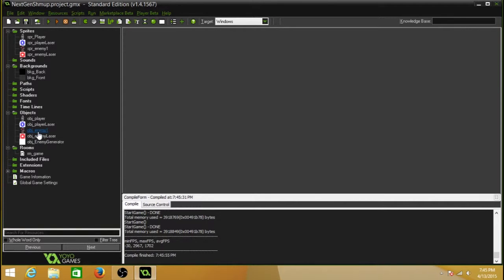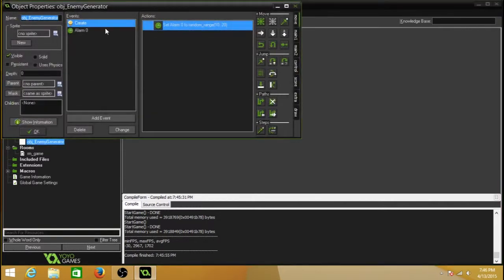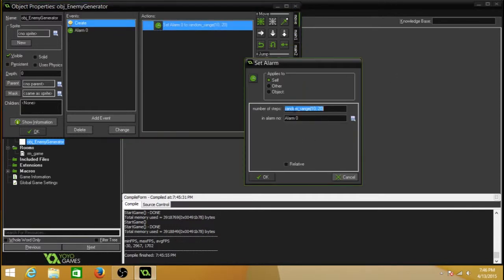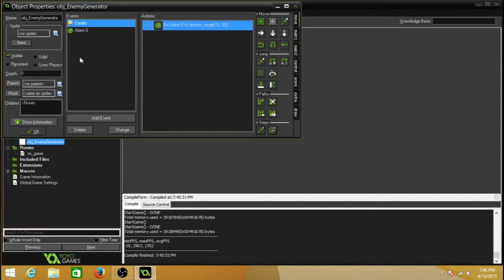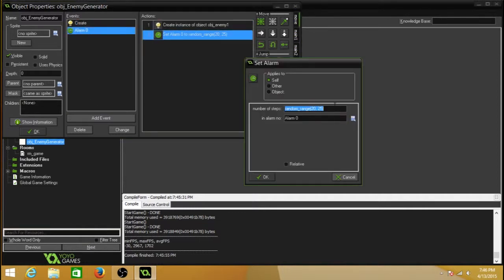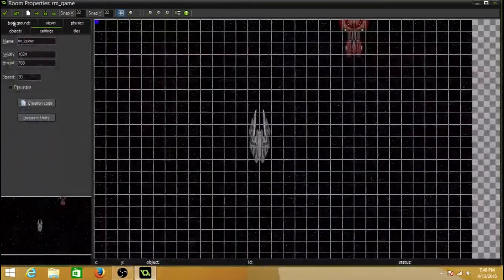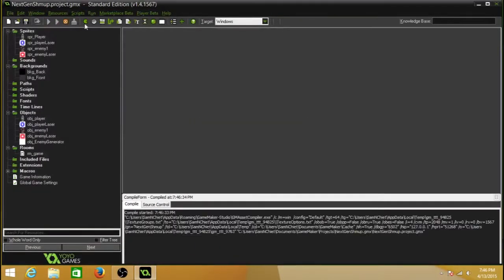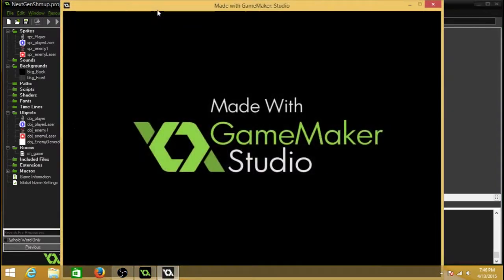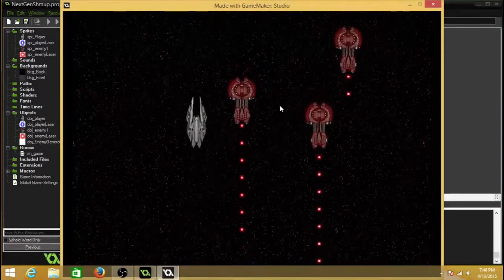Now this probably wasn't a good idea to make them spawn so fast, so in the enemy generator, I'm going to make it so when it's resetting itself, I want the first enemy to spawn fairly quickly, so I'm going to do between 10 and 20 steps. Press OK. But when it's calling itself again, I'm going to make this 30 to 60 steps. And 1 second is 30 steps because our speed is 30 in the room. Anyway, that should be good. 30 to 60 seems reasonable. There we go, that's good.